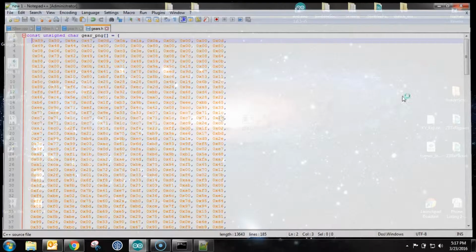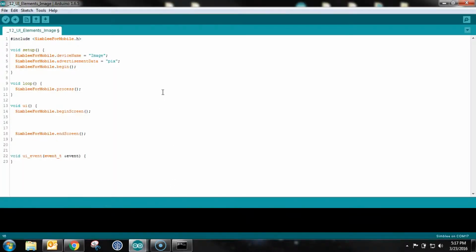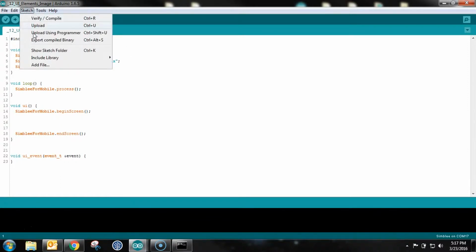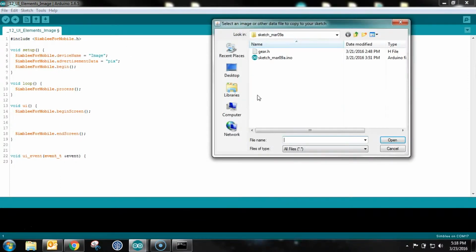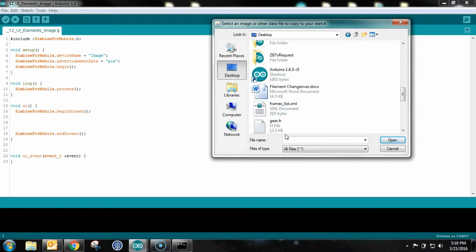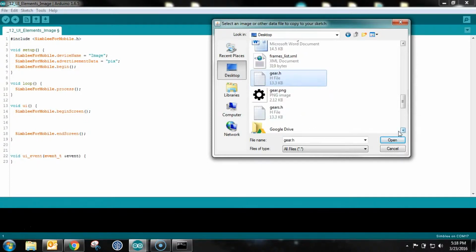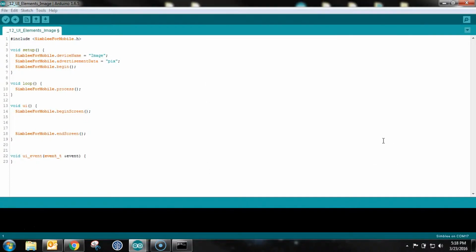Just go ahead and save that, close it, and then open Arduino, and here we've got our basic skeleton program already. What you need to do is go Sketch, Add File, go to the location, and pick your file, not gear. Can you tell I was doing this earlier? Gears.h.